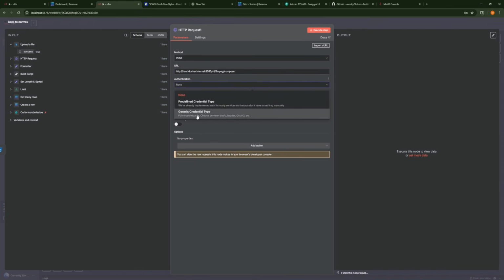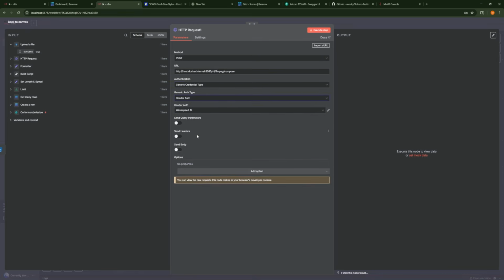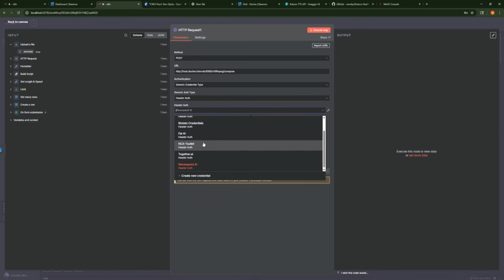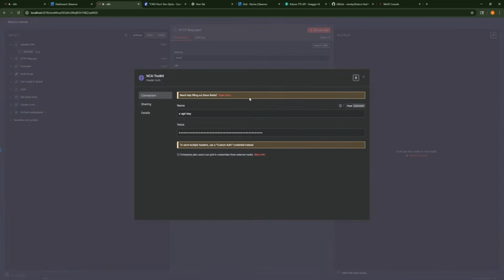We're going to use a generic credential type. We're going to choose header auth, and make sure that you choose your NCA Toolkit authentication. You should have that already, and if you don't, it's going to be the name. When we created our Docker image for this, it asked for an API key and a password, and that is the API key and password that you chose during the installation of that Docker image. So if you have your notes, go back through, check on those, and put that information in right here.